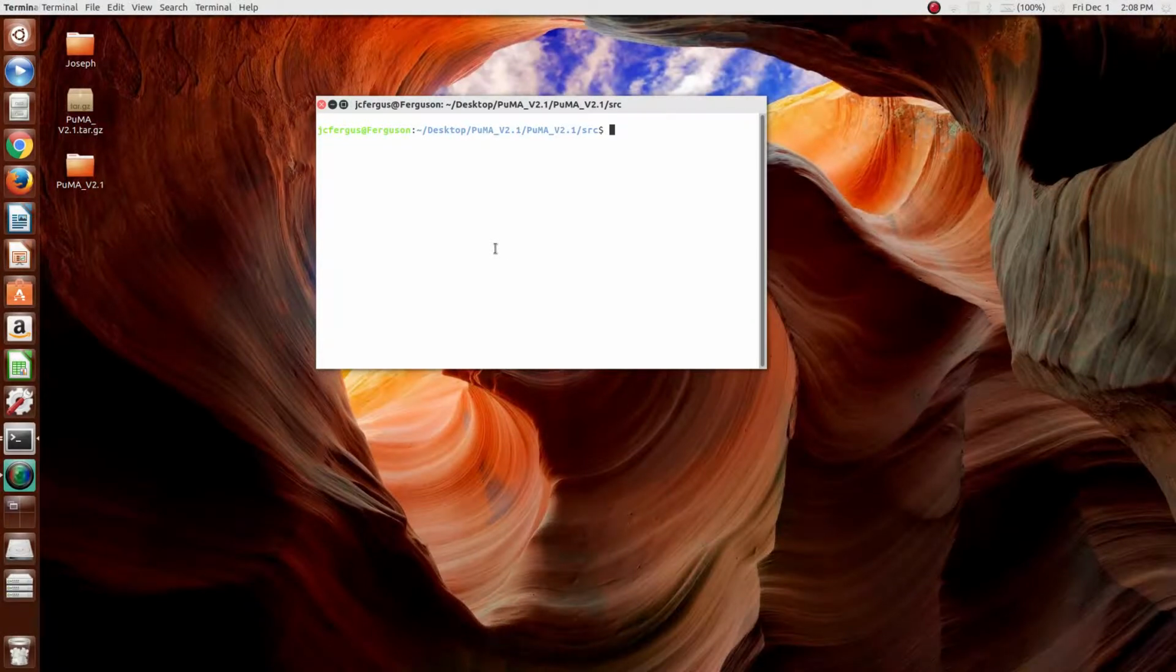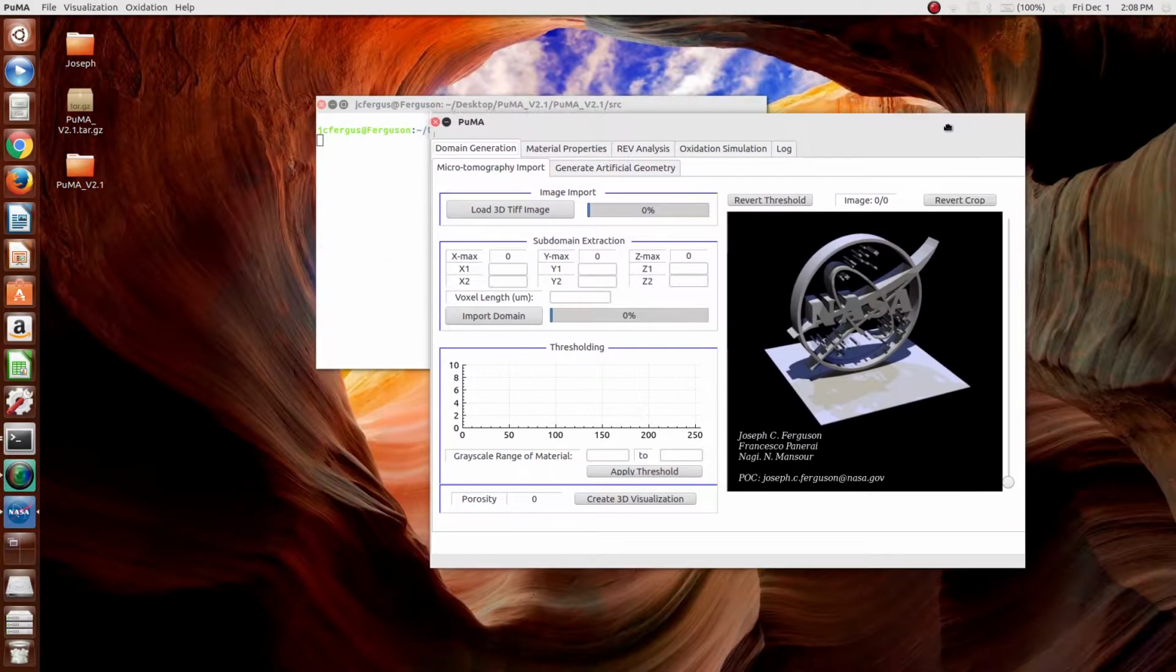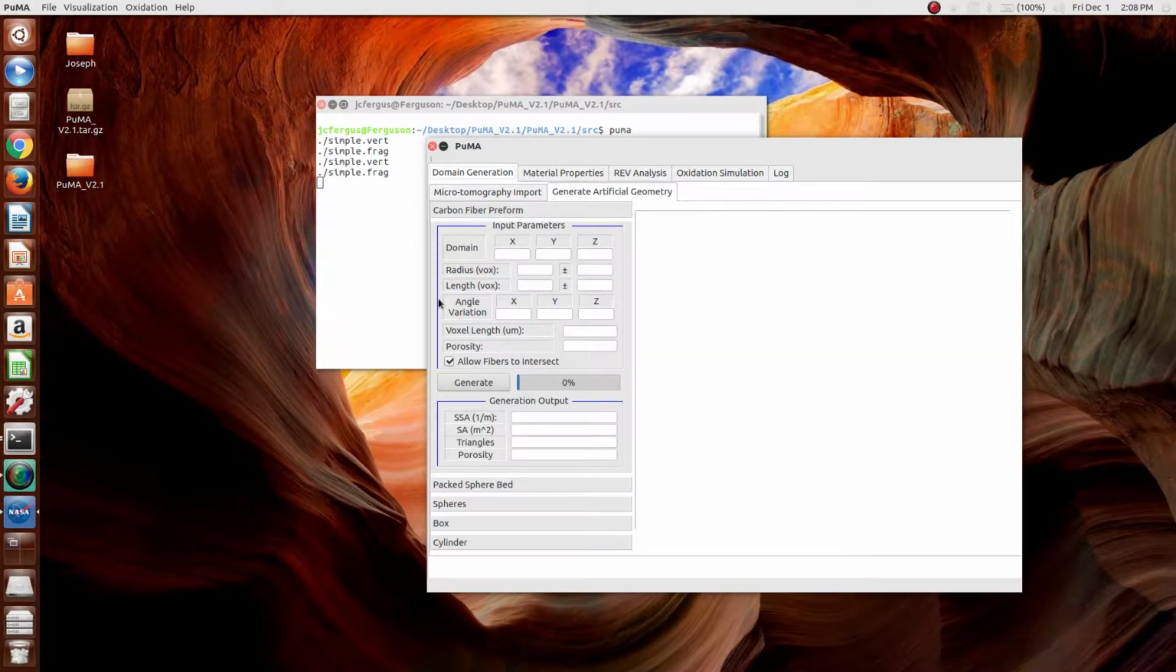In this video, I'm going to talk about the non-continuum or the random walk tortuosity model in PuMA. Assuming the installation has been complete, PuMA can be run by opening a terminal and typing PuMA, at which point the PuMA window should appear. The first step in determining the tortuosity is going to be generating a computational domain upon which to run the computation. This can be done through either microtomography import or generating an artificial geometry.